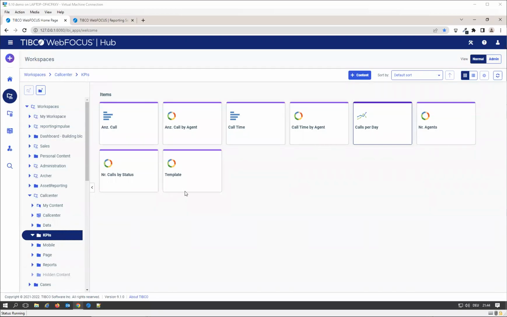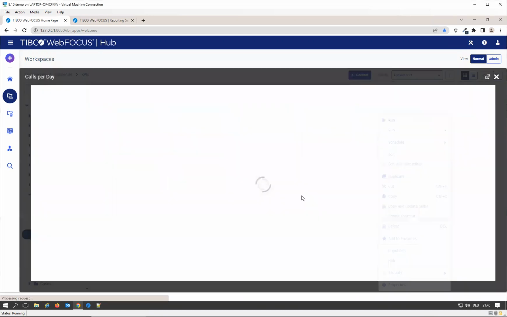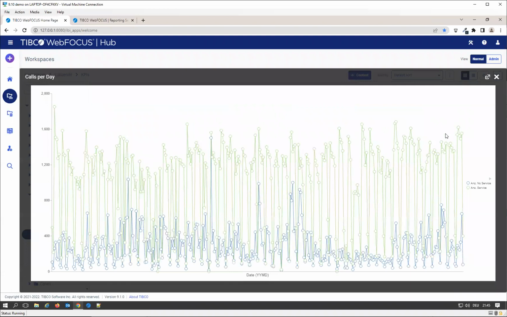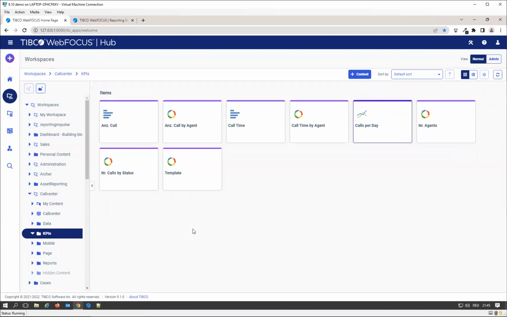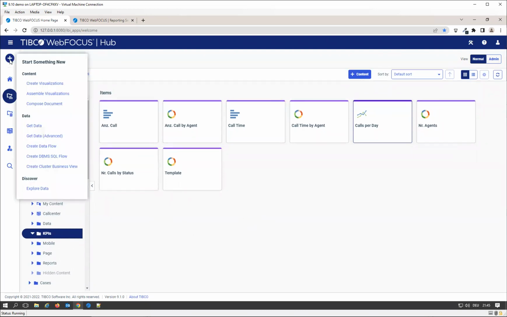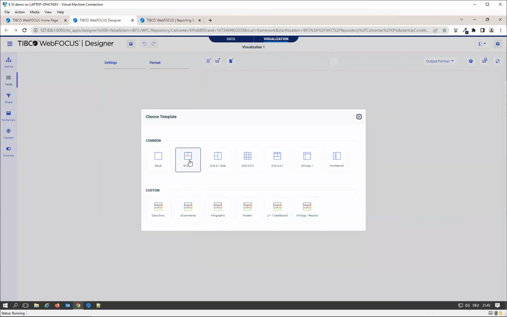So in this session, we're going to look into the capability to build a responsive web page using WebFOCUS Designer. I already created a bunch of charts in here so we can run them. And the idea is to include them into a responsive page to be used on any mobile or non-mobile device. So we're going to use the assemble visualization in here to build a custom page of elements.